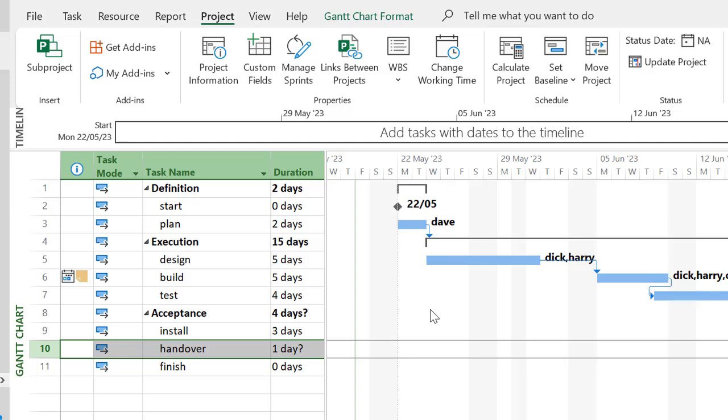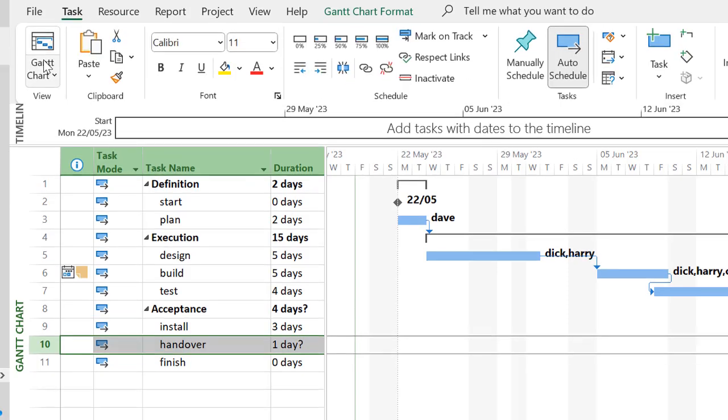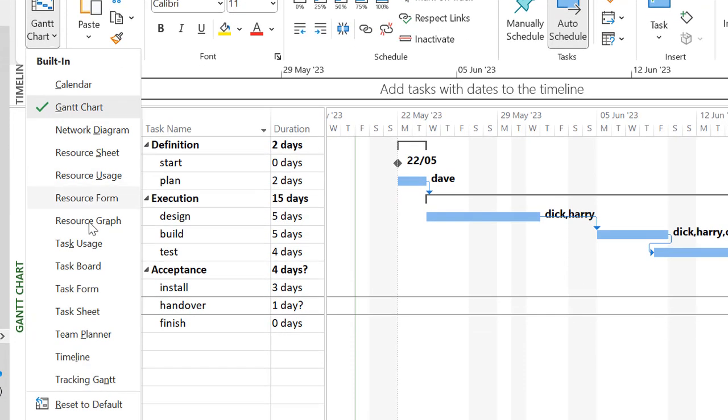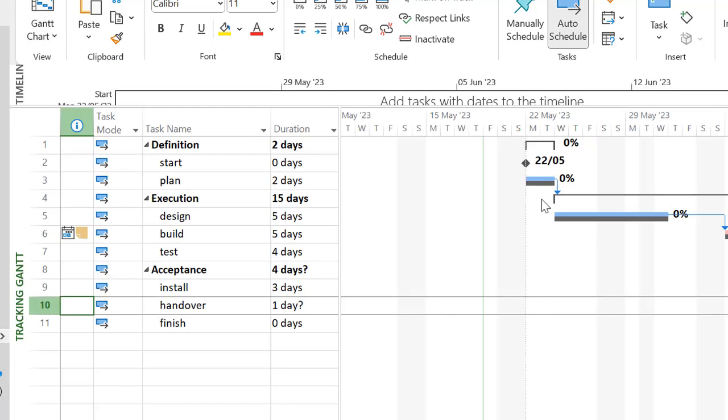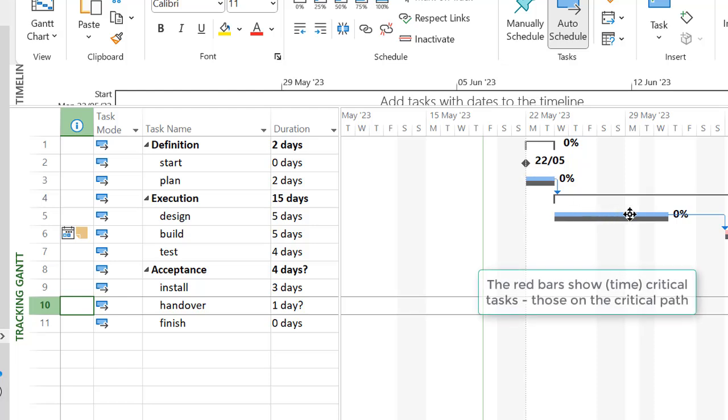So now we start delivering it, there's actually another view which is quite helpful. It's called the Tracking Gantt. So I'm going to go back to Task and pull down the Gantt chart, and right at the bottom here is the Tracking Gantt. As you can see, you've got 2 bars for each task, and the lower black one is your baseline data. The one sitting on top of it like a sandwich is the current information.